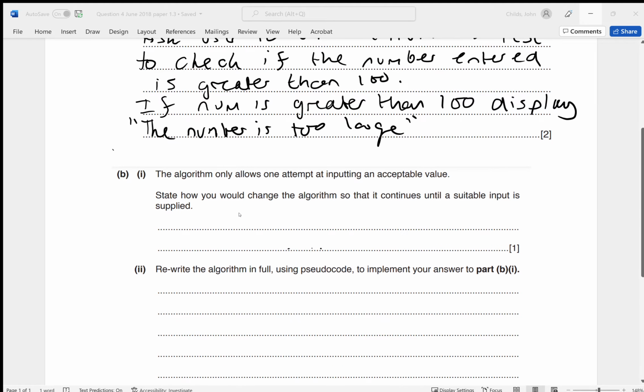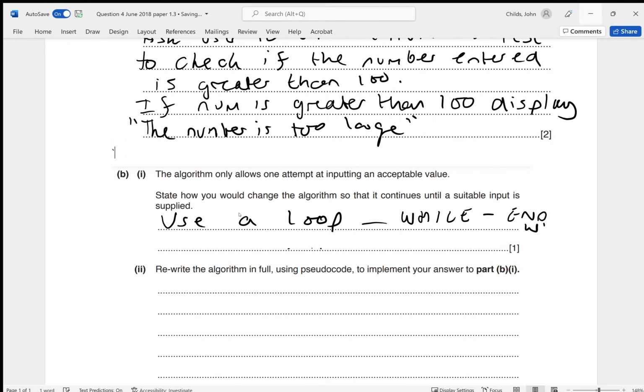But essentially, to get the marks of this answer, how would you change the algorithm so it continues until a suitable input is supplied? Use a loop. You could add condition controlled, because we don't know how many times it's going to run, which would also be fine. And one of the 2 loops will be while and end while, or we could use a repeat until. But use a loop is all we need.